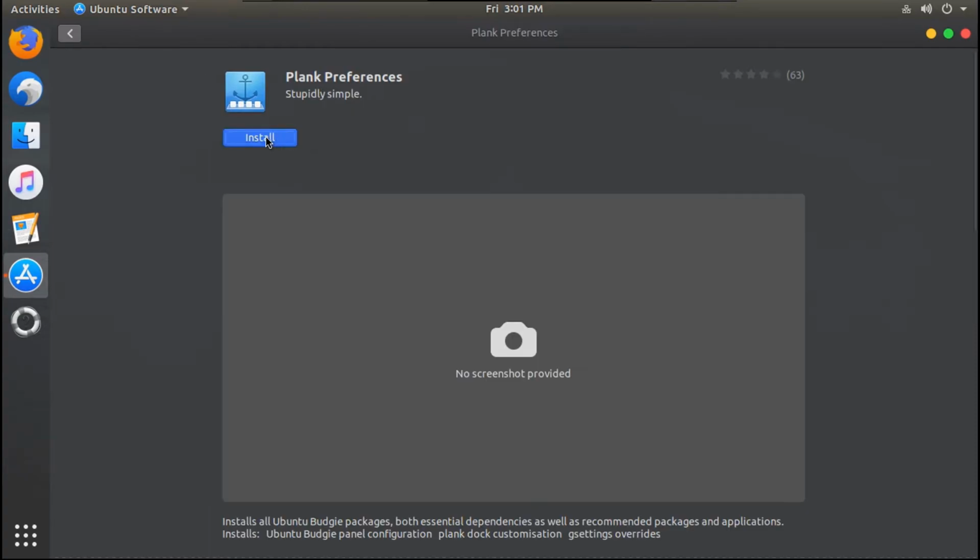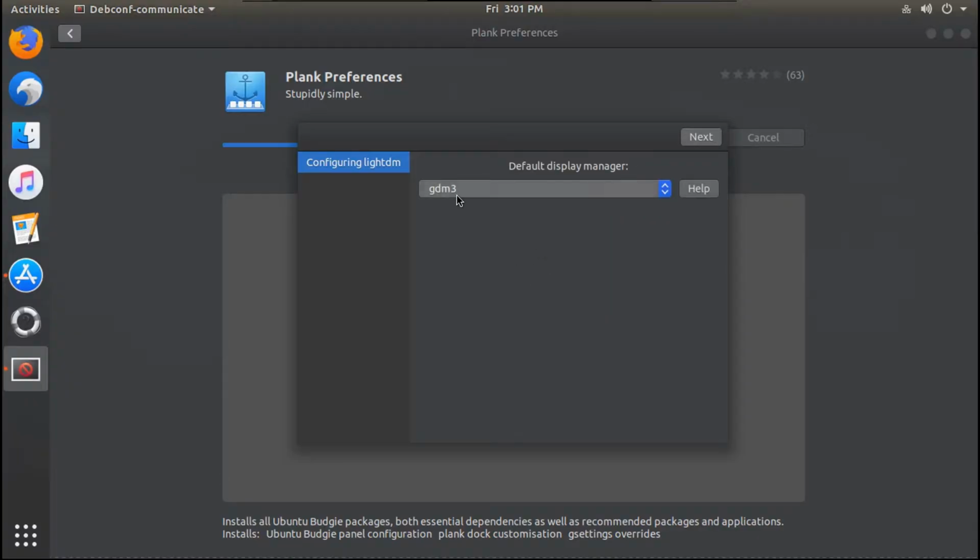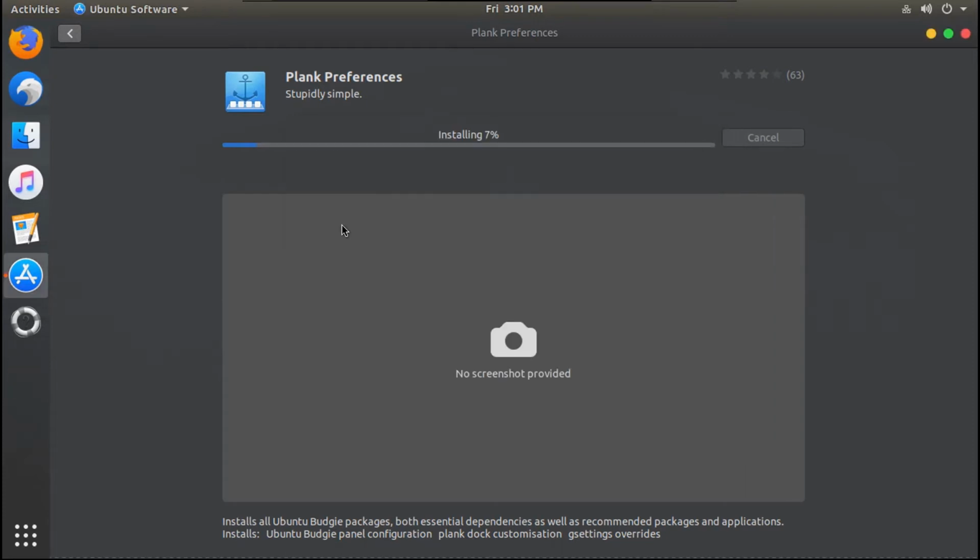And then download this Plank preferences application. So then once this pops up, you're going to click lightdm and then hit next, and it's going to do the actual installation. So now this will take a while, so I'll speed this up.